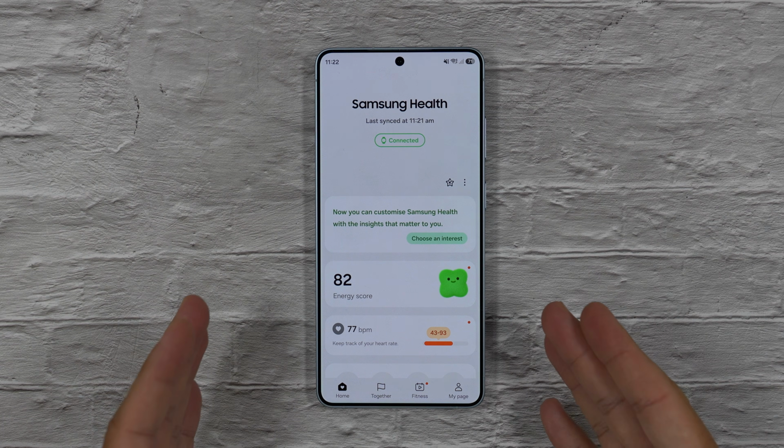Today we're going to dive into the world of Samsung Health and show you 5 features that you need to be using.